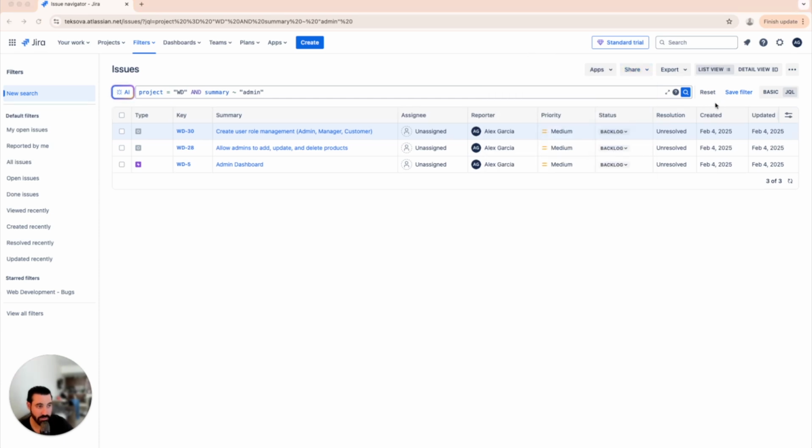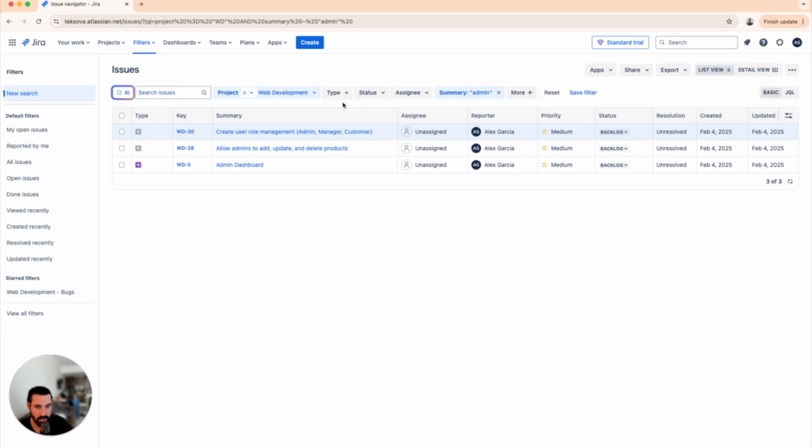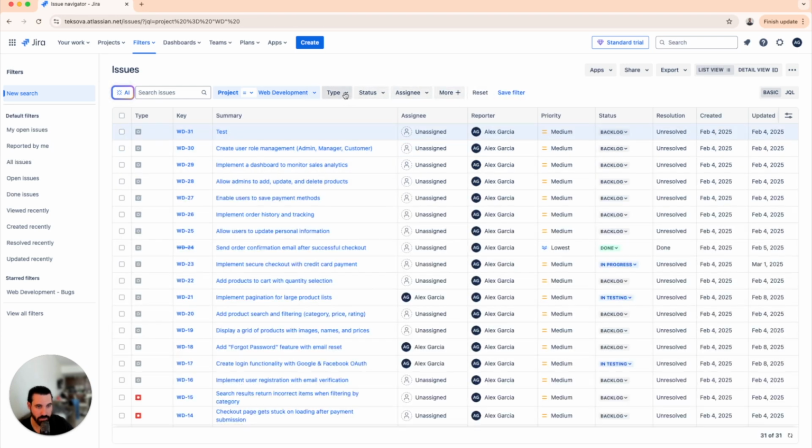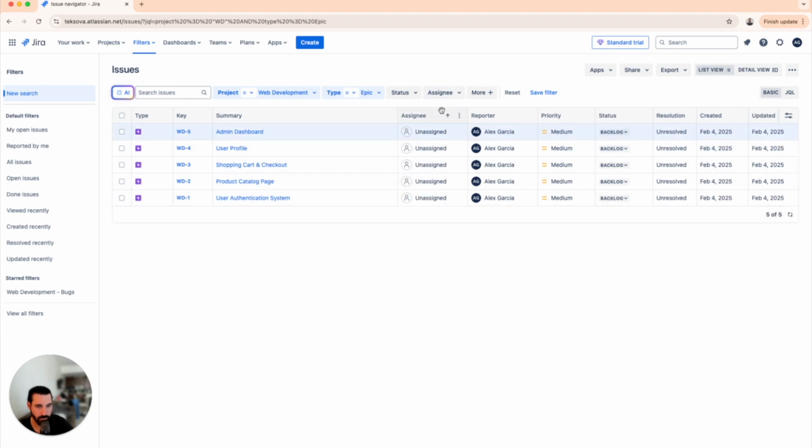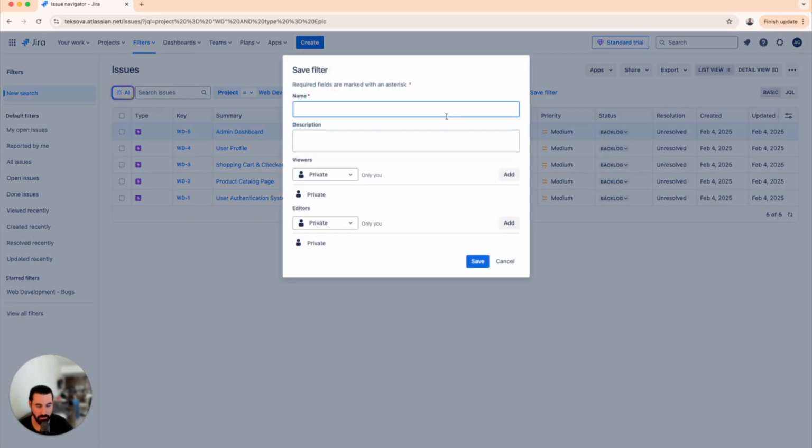The last thing that you can do here in filters is actually save a filter. Okay. So I'm going to go ahead and go back to the basic, and I'm going to delete this, and I'm just going to put epics. Okay. And I'm going to click on Save Filter. I'm going to give this a name. So epics in web dev project. Something like this. Now you can restrict the viewers and the editors as well.